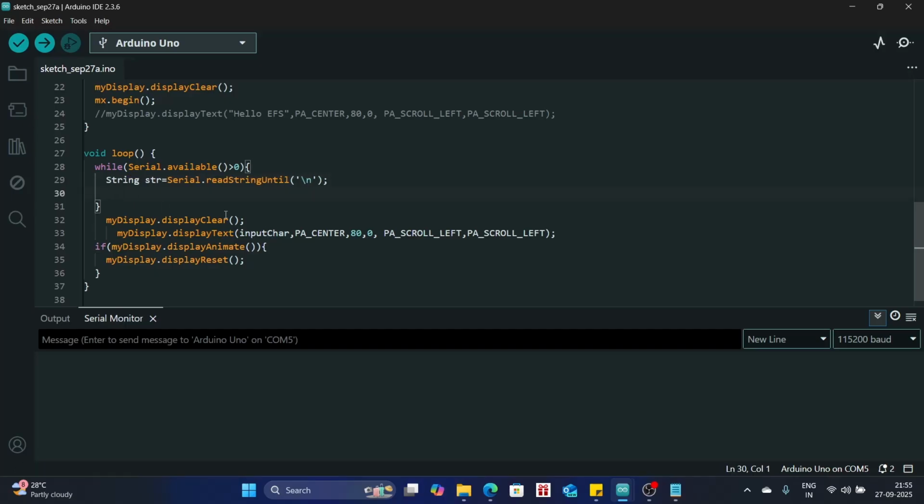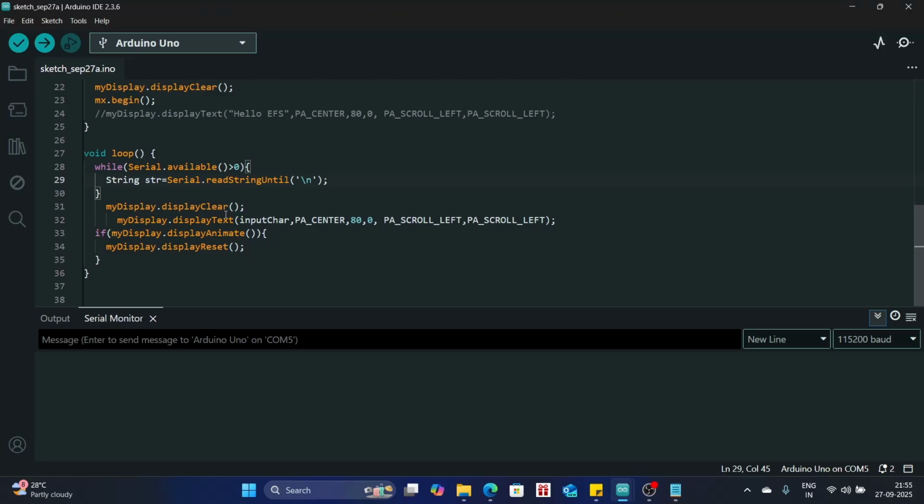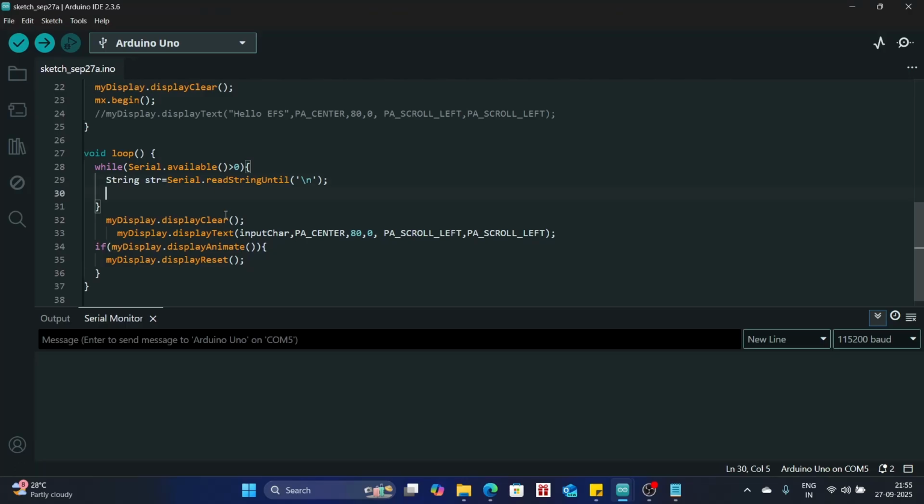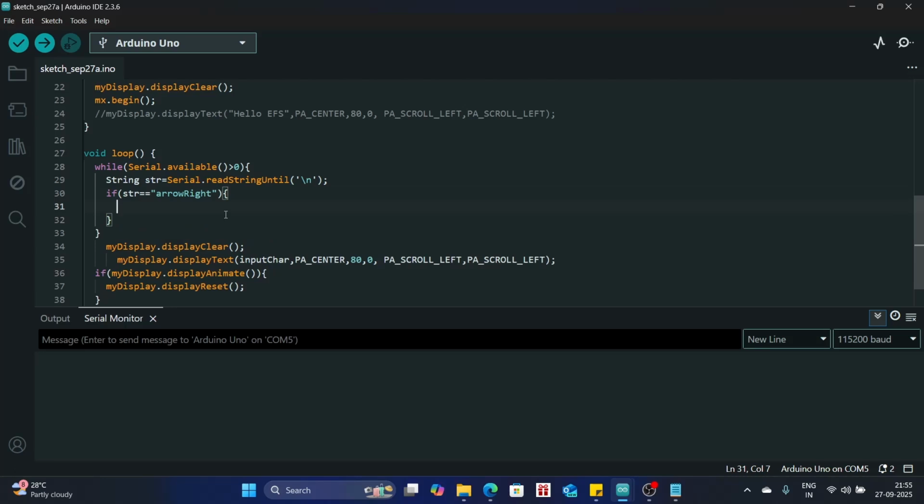Okay, after that what we're gonna do is we're gonna take if str equals to, say, arrow right. Okay, then we have to write a function to show that specific symbol. For that we're gonna declare a new function. I would call it drawShape, since we are drawing custom shapes. You can even call it customShape, but I'm going to call it drawShape.